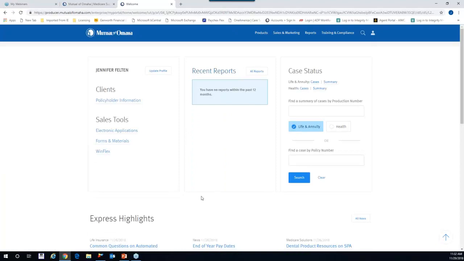Here is the base page or the home page for Mutual of Omaha. You can see you've got lots of information here. You can check on your case status of your accounts. There's certain reports you can run. Also, you can look up previous clients, so all your policyholders with some information there too. But what we're looking at today is under Sales Tools, and that is on the electronic applications.